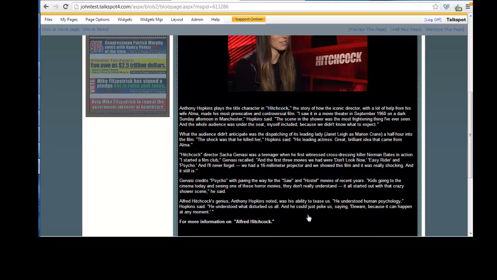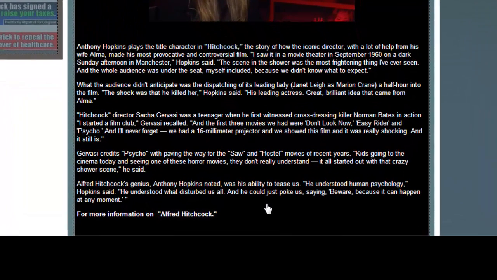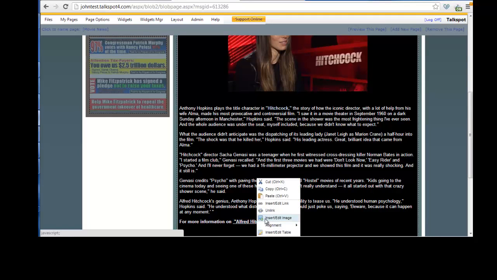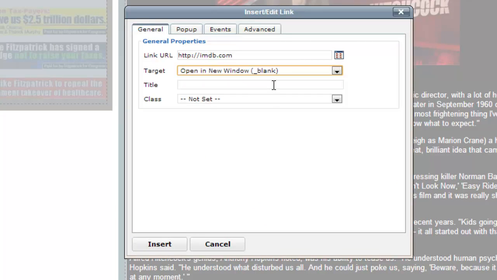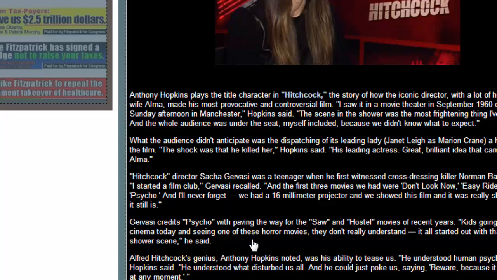One of the most basic is take a piece of text and create a link for it so that if a visitor clicks on it, it'll take them to another page on the site or maybe another website altogether. To do that, click on the piece of text and paint it, right-click, insert the link, then make a very basic decision about whether you want to open it in this window or open it in a new window. Choose appropriately and hit Insert.